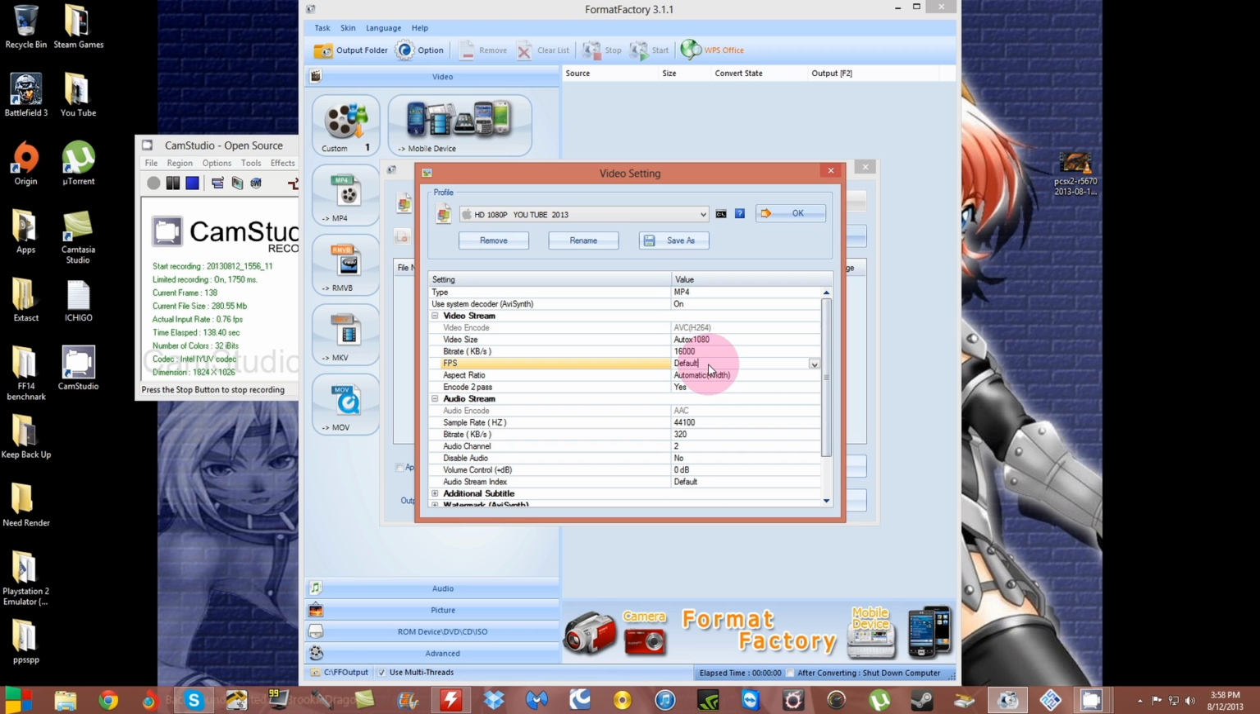For frames per second, keep this on default, because if you're recording at 60 frames per second like I occasionally do, and you set this to 30, it's only going to do 30, and it's going to lag and be blotchy. You're not going to like it, so just keep it on default and it'll automatically do it. Aspect ratio and width should be automatic. You can do any one of them, fully expanded or automatic, it's up to you.